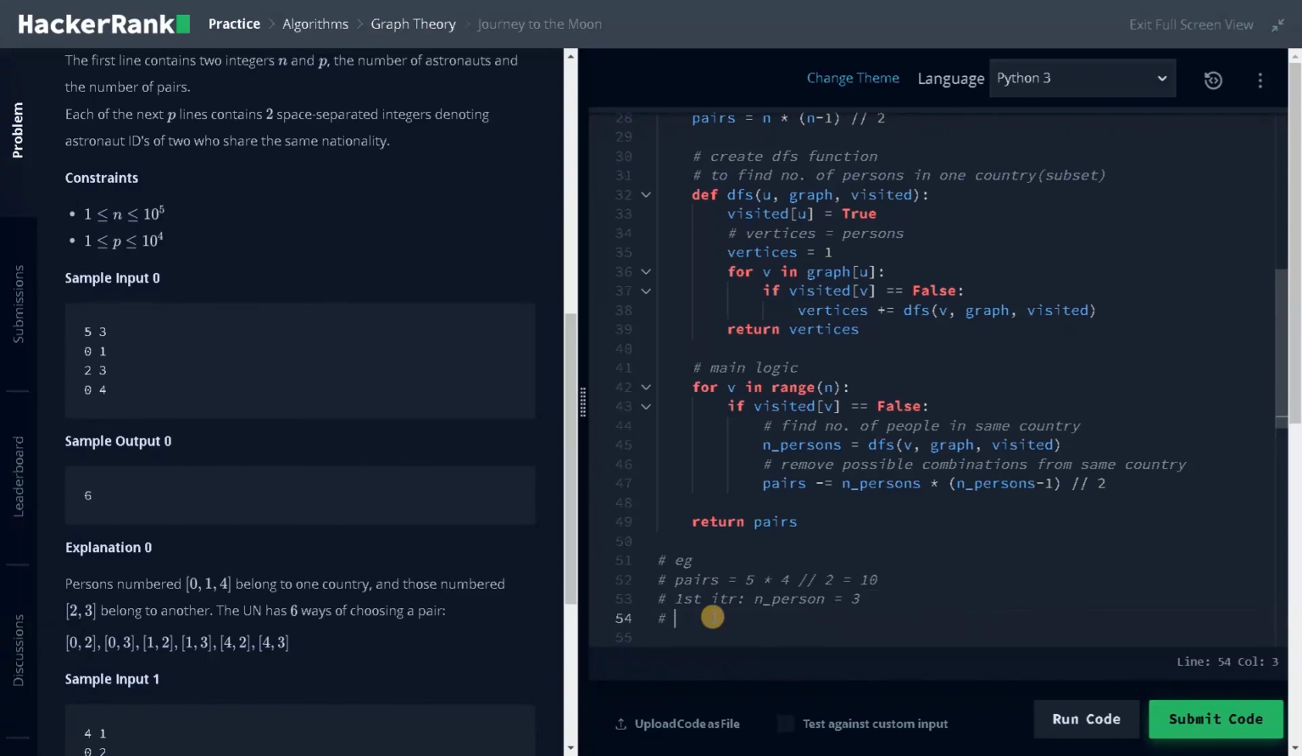Now I'm just going to calculate it. So pairs equals, so initially it is 10 minus n multiplies n minus 1 divided by 2. So if I consider this, it will give us 3 multiplies 2 divided by 2 equals 3. So 10 minus 3 equals 7. So this is what we are getting for the first iteration.